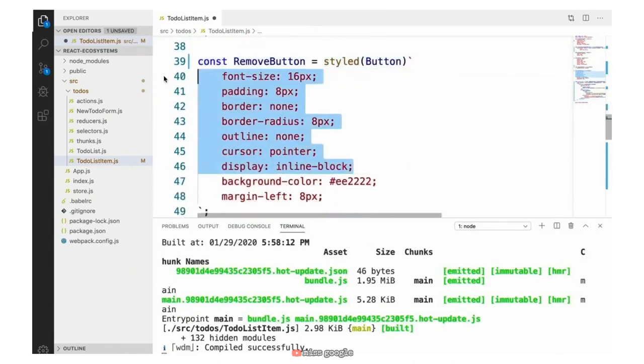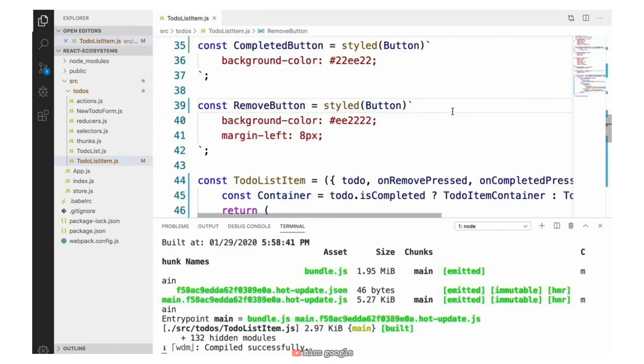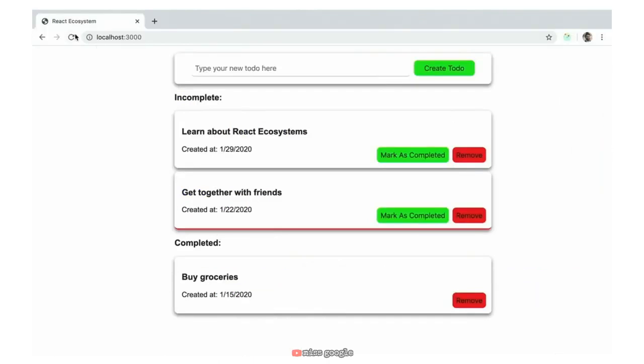And we delete all this redundant styling and save it. And if we go back to our application, we see that it's exactly the same as it was before.